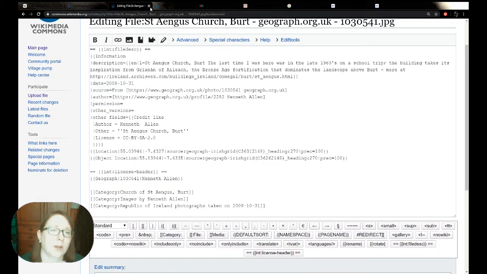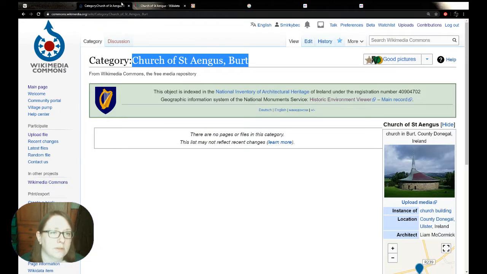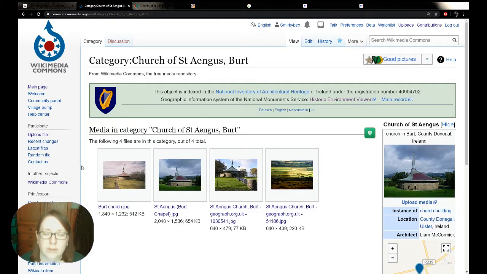Oh, that's what I already edited. Now, so here's, I can close that one. Here's the magic. So if we refresh this category I've just created, and there you go. We now have 4 images, all categorized as being of the same church. It's associated with a Wikidata item that has the synonyms by which the church goes.